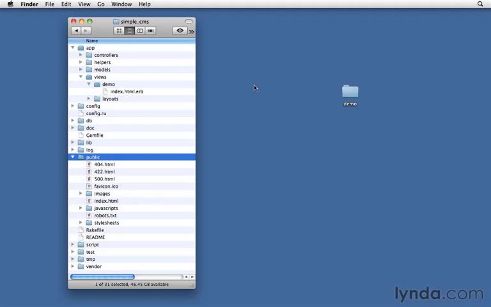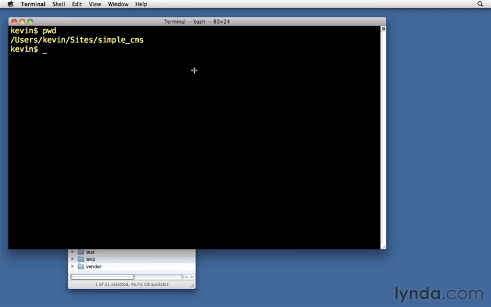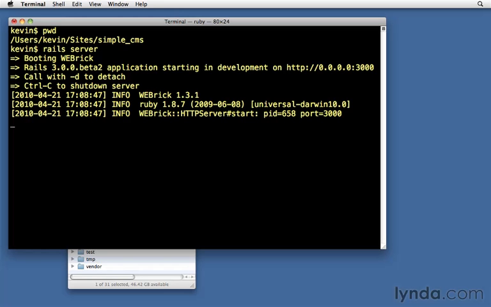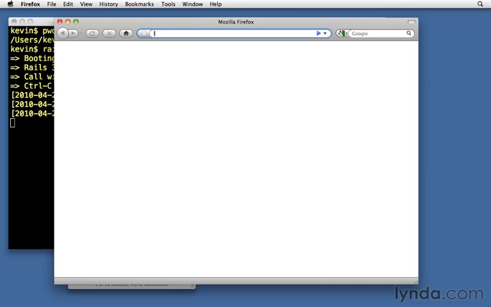So you can see I've got my project open and I've got the public folder open so you can see the contents of it. You'll see that there are a couple of files in here like 404.html, right? Let's go ahead and just open up our terminal. I'm already navigated inside my Rails application, and let's launch our server. So rails server, WEBrick boots up. It's now listening on port 3000 for requests. So let's now go to Firefox. Let's open up Firefox and go to localhost:3000.